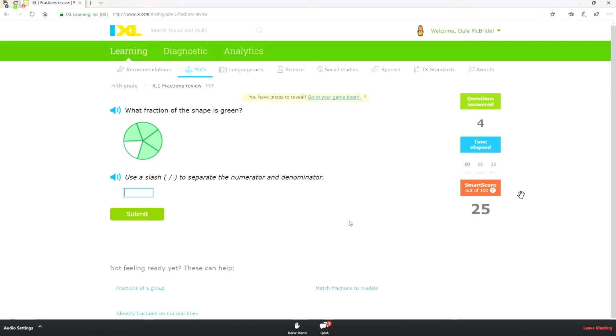Now, our questions are computer generated, so they're not from a question bank. Essentially, every question is unique. Our questions, as I mentioned, also adapt, so they do become more or less difficult as students are getting them correct or incorrect.